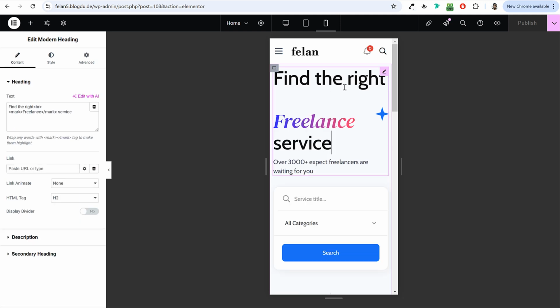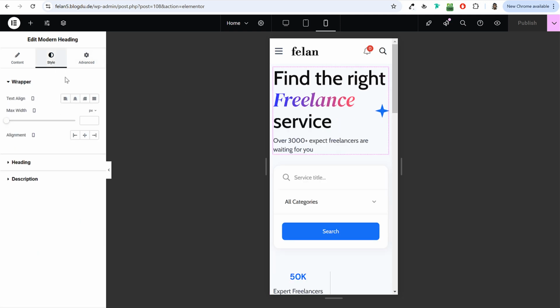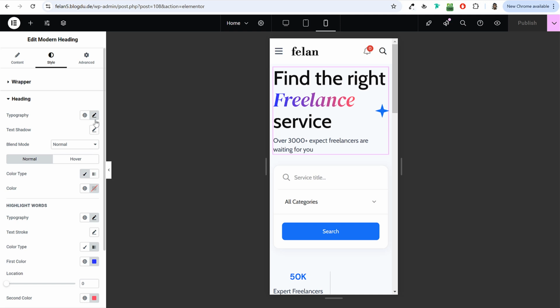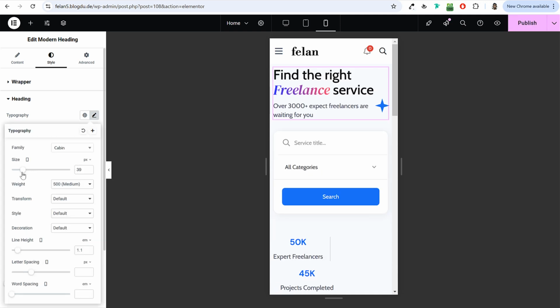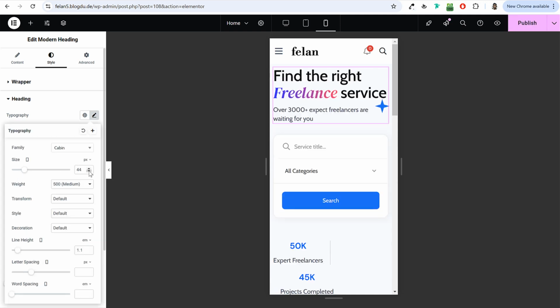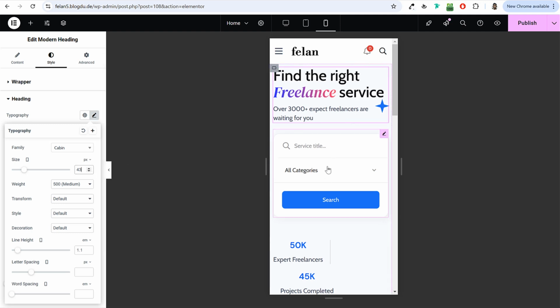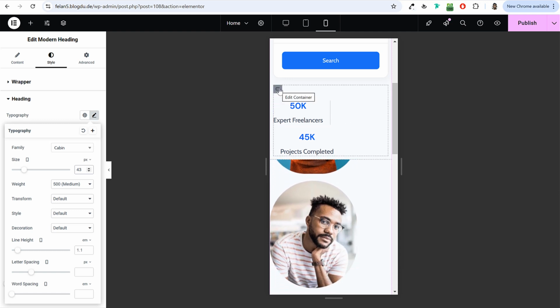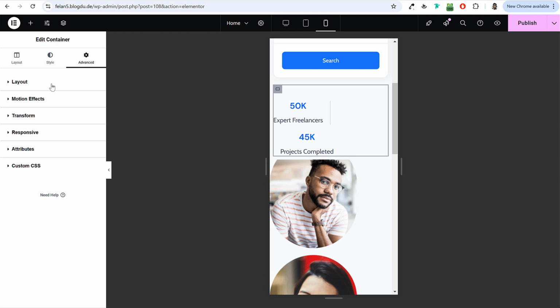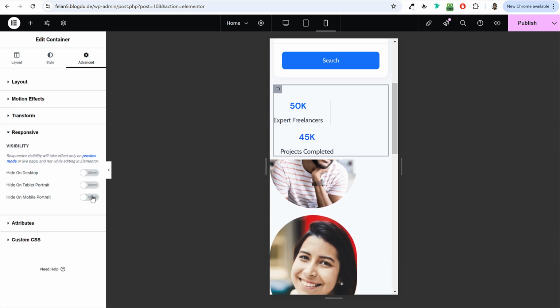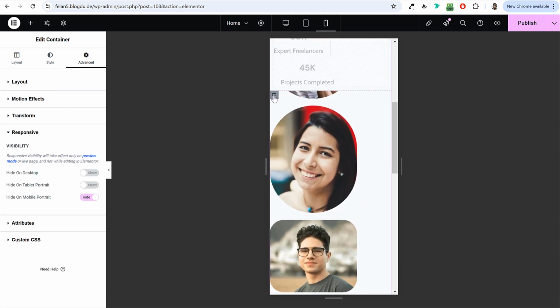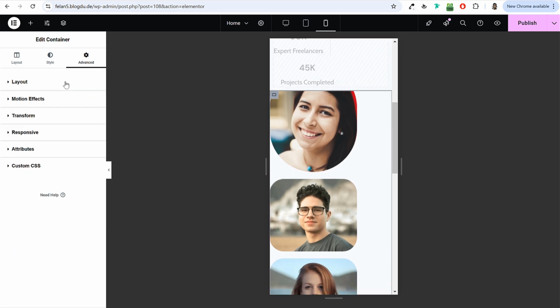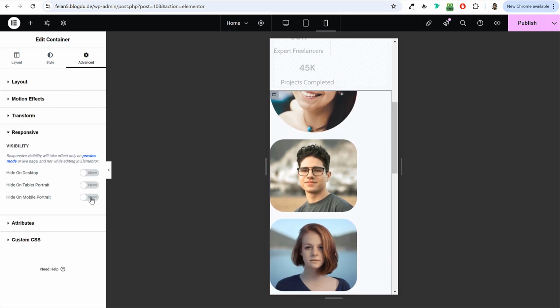First of all, I'll click on the top text, go to style, heading, and I'll decrease the size of this one for mobile phone. Okay, maybe I'll keep it at 43, 44. Then the second text is fine. This is also fine. All the other things I don't want to display on mobile phones. I'll click on edit container, this one, and go to advanced, select responsive, hide on mobile. This also I don't want to display it. So click on edit container, go to responsive and hide on mobile phone.